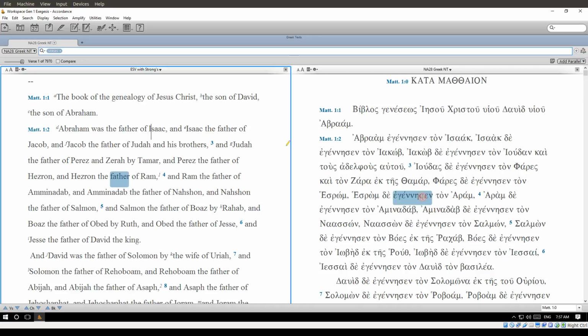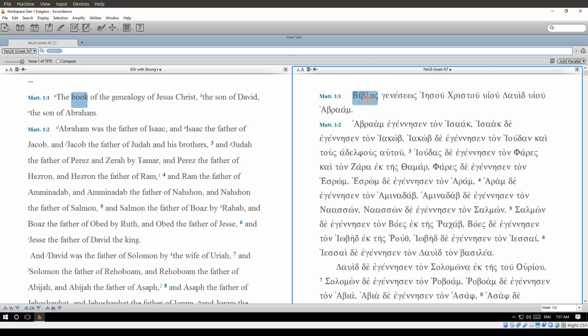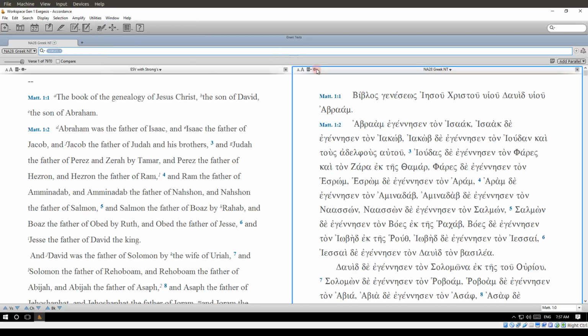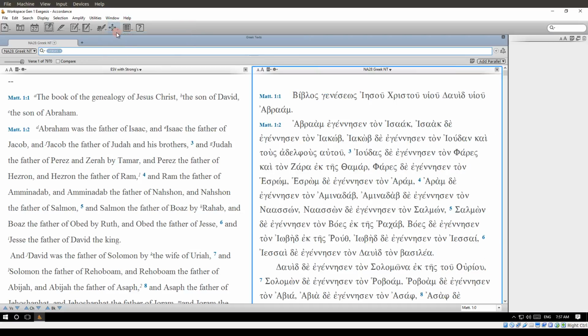Now what you'll see is that when I'm hovering over any particular word here in the Greek text, I'm not provided with any morphological information. However, that morphological information is encoded in that particular database that I have opened, namely the Nestle 128 Greek New Testament. So in order to get access to that information, you have two ways. Number one is clicking on window and then having the instant details window show up. Number two is to actually show an interlinear. So let's first go with the instant detail window.